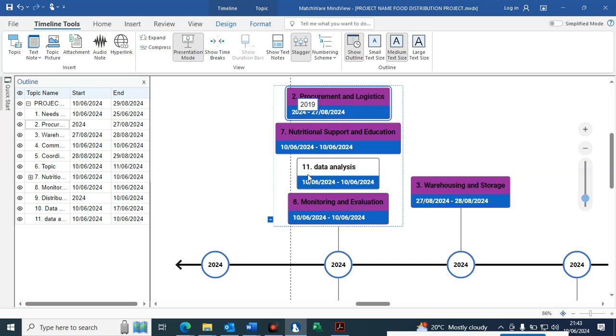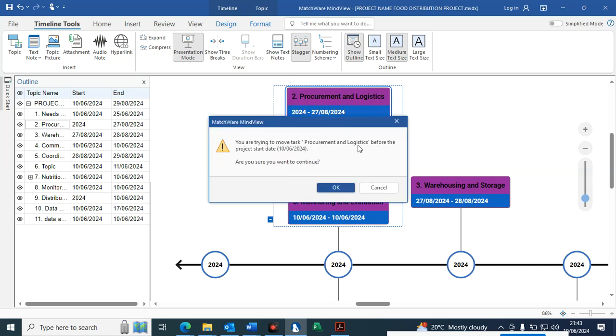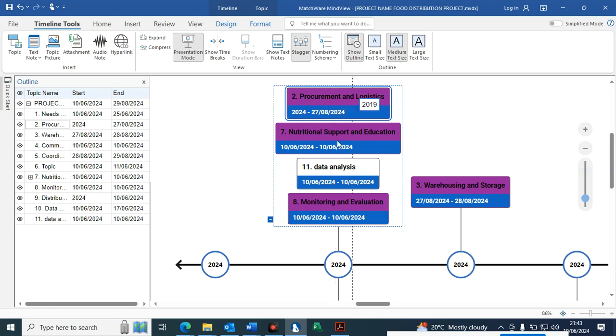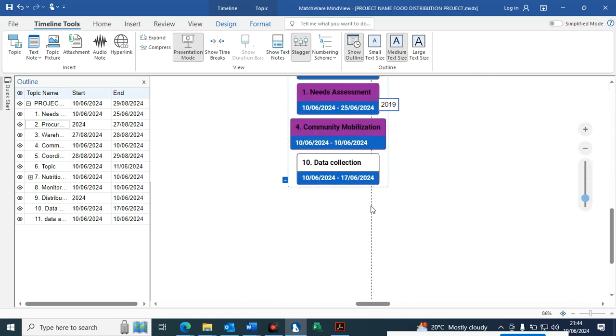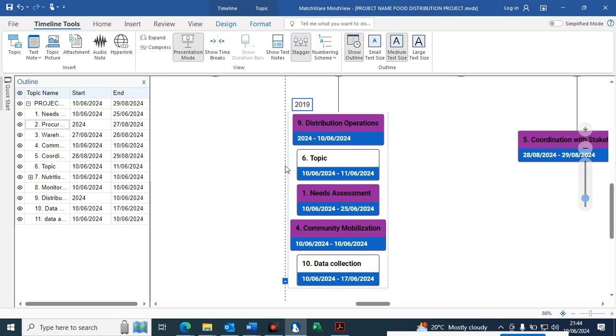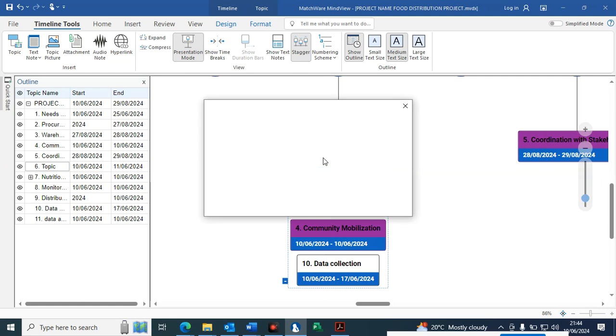Now it's not moving, meaning that it's supposed to be there before the project start date. So it is giving me a warning that the project must start. The project must start for me now to move the activity. So this is the timeline that we have in the Gantt chart. So you can be able to see everything clearly on your timeline, and you can be able to see even the date. You can adjust it if you like.